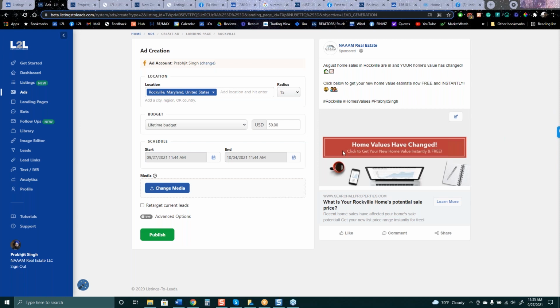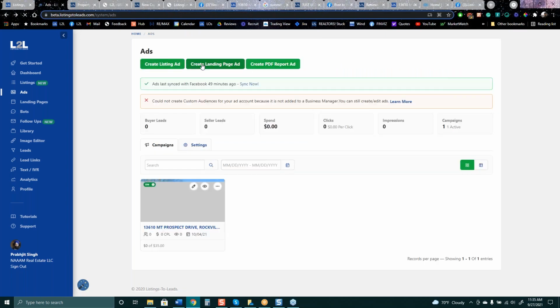What is the difference with those three? We've only done one, Julie, so let's take it one at a time, okay? We clicked on the landing page button. I think that's the three you're talking about. One is a landing page, one is a listing ad, and one is a PDF report ad. So we just clicked on the landing page so that we can create an ad on the landing page.